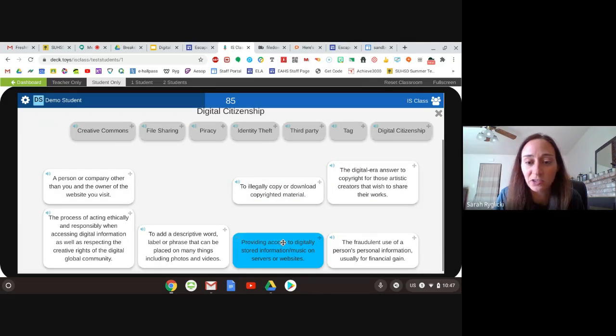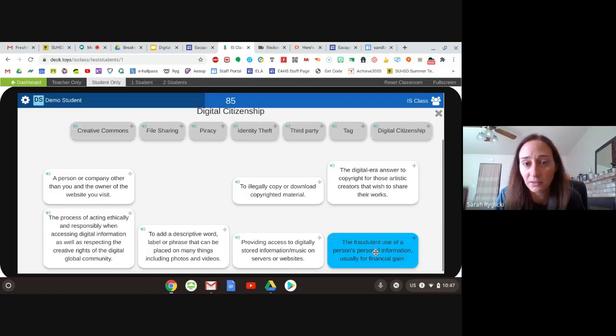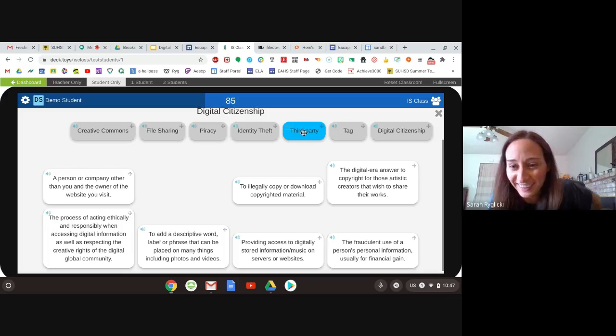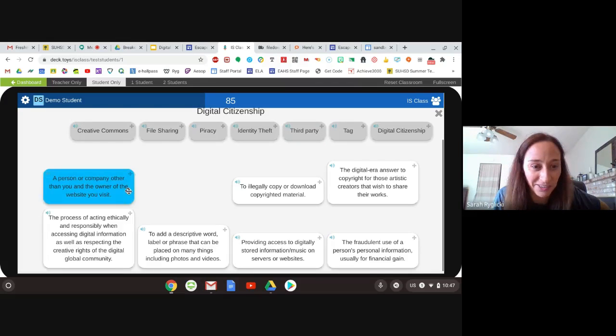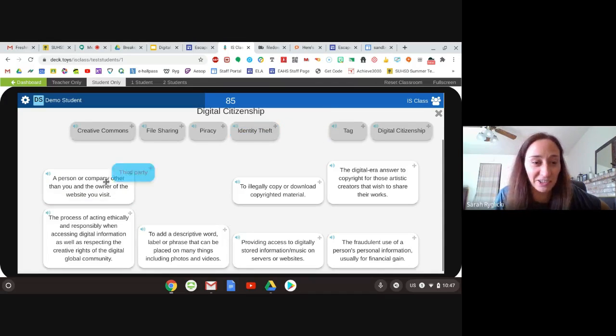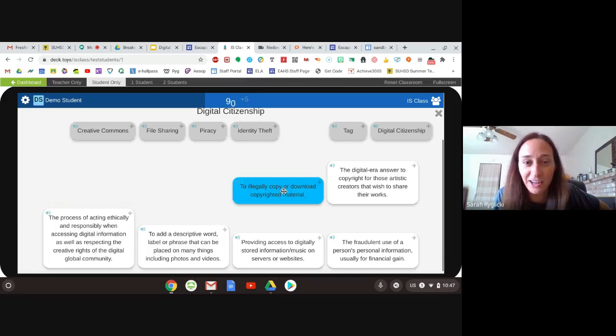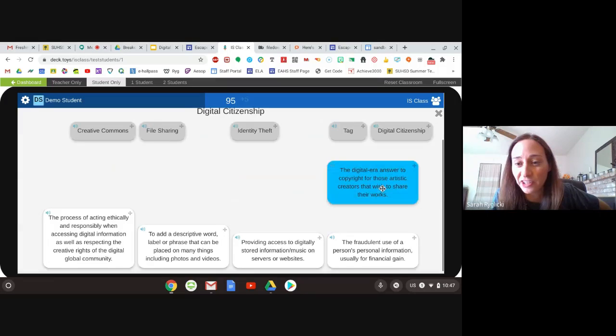Person providing access digitally stored, partially used to add. I think piracy is the fraudulent use. No, I'm wrong. All right, partial use of person. This is embarrassing. I'm sorry, guys. A person or company other than third party. Third party. That's third party. Okay, to legal copy. Oh, there we go. That's piracy. Okay. All right, and then the digital answer to copyright. Oh, I think that one's Creative Commons.